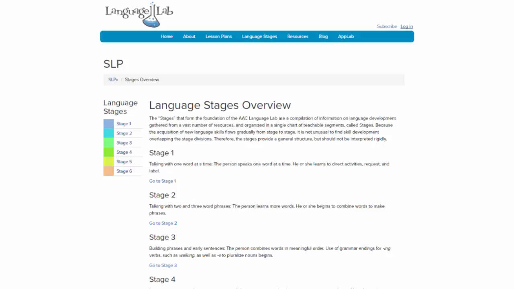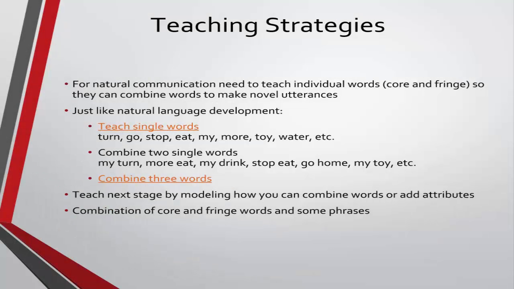So it's a great resource. For the kids on 1 word, we're going to model 2. Kids on 2 words, we're going to model 3, or add an attribute. If they want the green dinosaur, you can say, oh, you wanted the mean green dinosaur, or something like that. So what we need to do is have the device available no matter what.